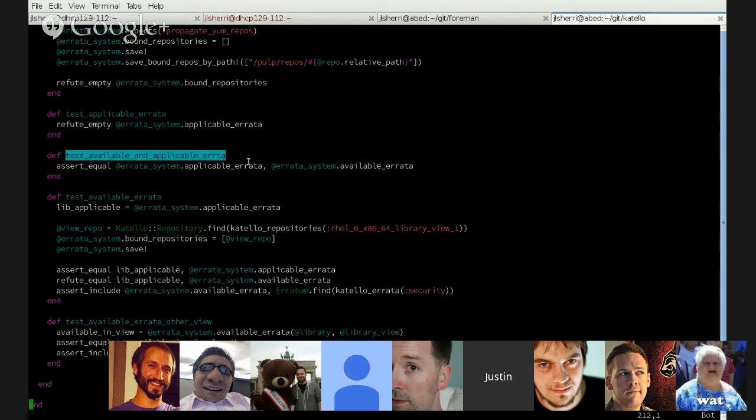This is testing that applicable and available are equal, and then we move the system to a content view that has fewer errata. It, I believe, only has this security erratum. It doesn't have any of the others, and we can see that this security erratum is actually available to the system in its content view and environment.